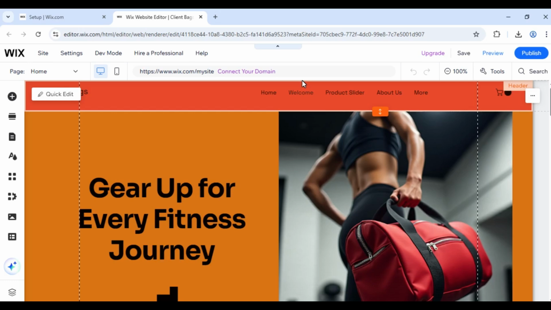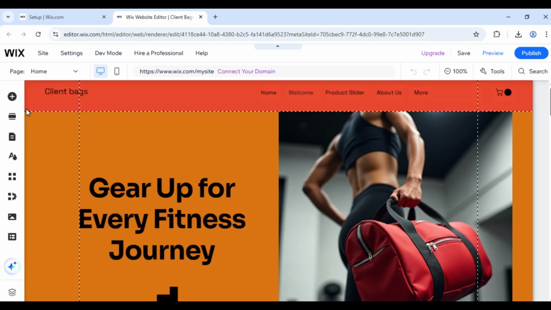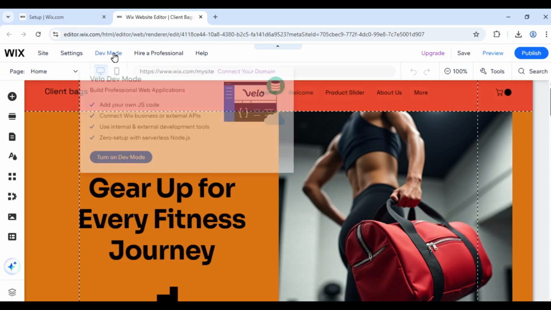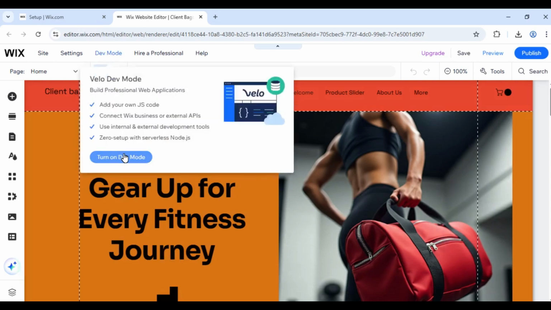First thing we want to do is go to our Wix Studio. Sometimes when you access it, Velo appears right on the left. If you can't see it, go to the option that says Dev Mode. Then a new option appears where we click the one and only button that says Turn on Dev Mode.